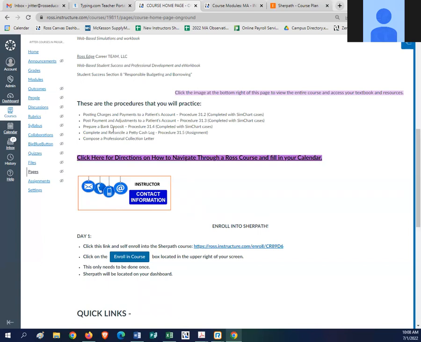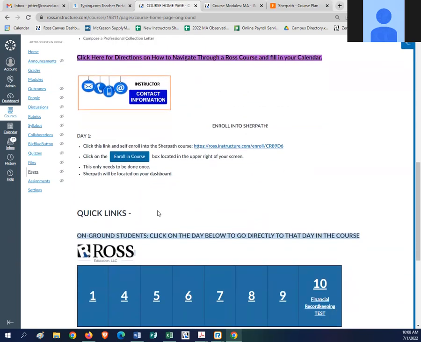By the way, both of those assignments will have fillable PDFs for your students to use, as well as the bank deposit, which is going to be completed again with SimChart cases. And then they will compose a professional collection letter. They will be using SurePath, so they will need to self-enroll into this course on the first day.